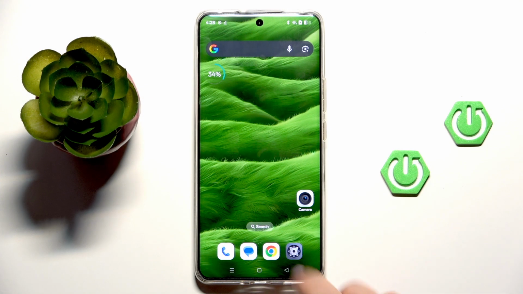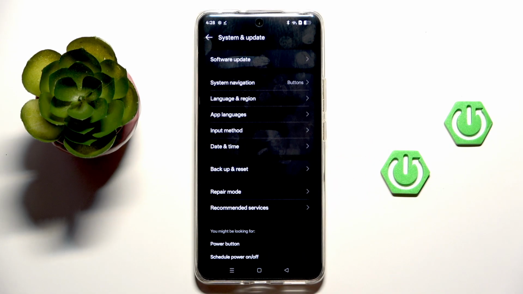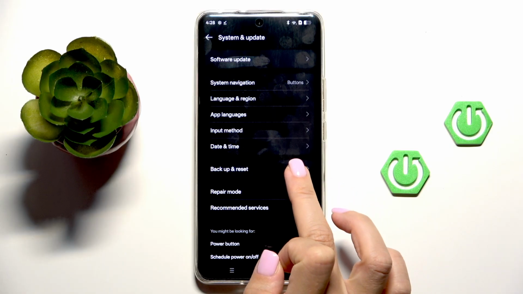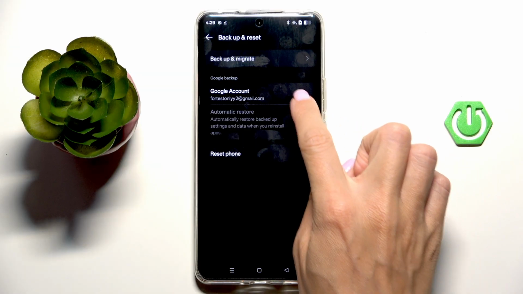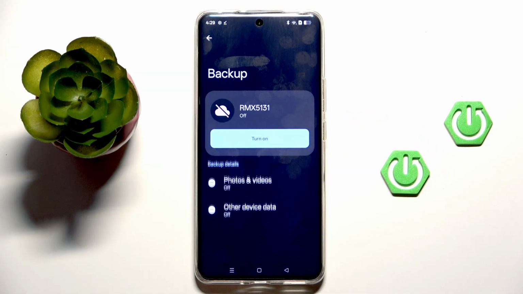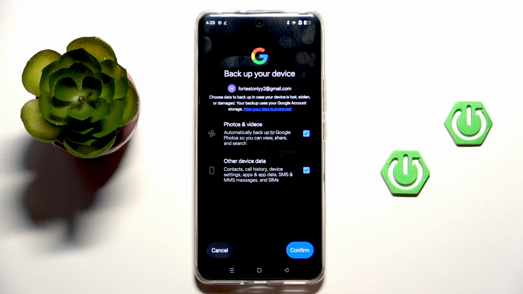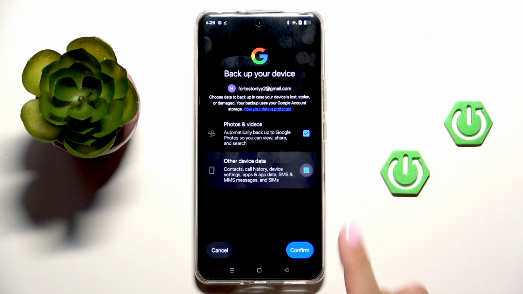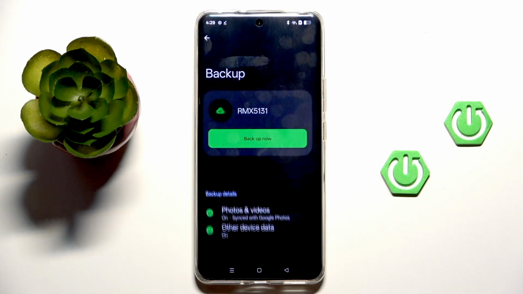So first of all, open the settings, then find and select System and Update, and here you'll notice Backup and Reset. Click to enroll, and now mark Google Backup, and select data that you wish to backup. So just click on Turn On, and mark if it's about both photos and videos along with other device data or just one of those, but I would like to back up everything. Then just mark confirm, and that's it.